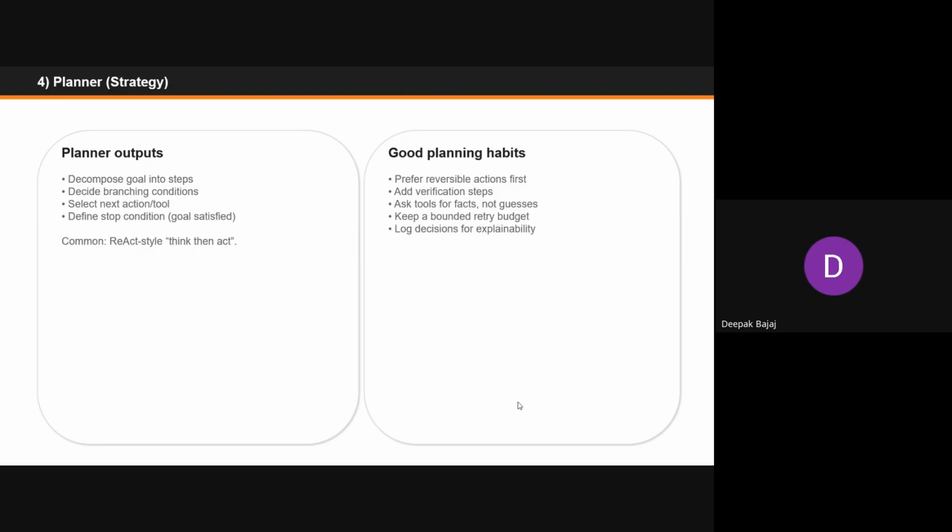So now, planner. We discussed LLM, we discussed tools. Now we are at memory and planner. What is the use of planner? The use of planner is that it consists of the steps. So the plan helps us to achieve the goals by executing those steps.